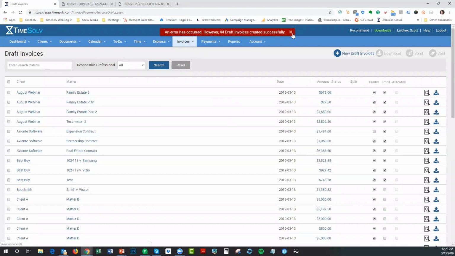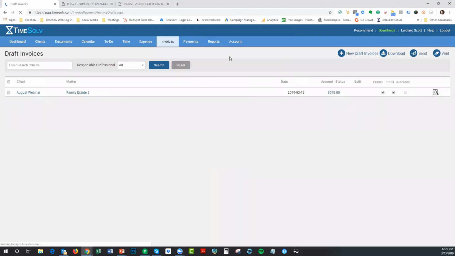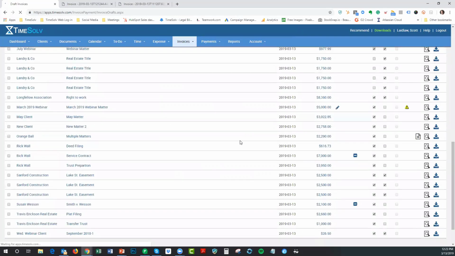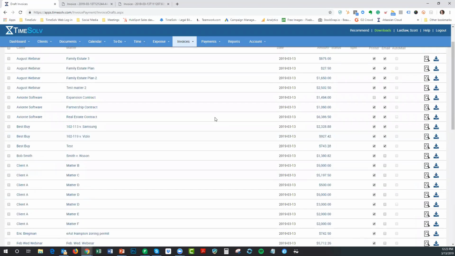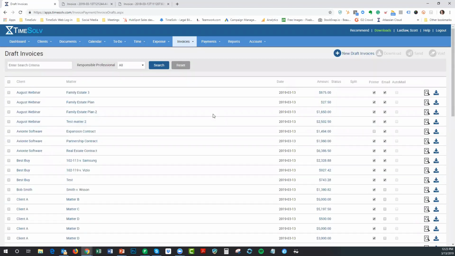Oh, an error has occurred, 44 draft invoices. I'm not sure what the error was, but 44 were created. If it was still creating like 100, 200, 300, you could close out that window and continue to navigate around TimeSolv and do things within TimeSolv, and then eventually come back to your invoice draft screen and have all your draft invoices. Oh, I have some error. This is the one that I was trying to send that had the invoice review, and I've since turned that ability off. So that's why I got that error.